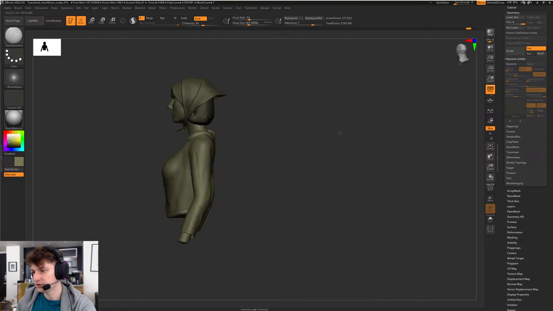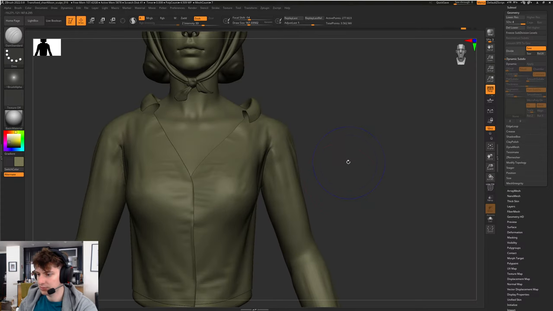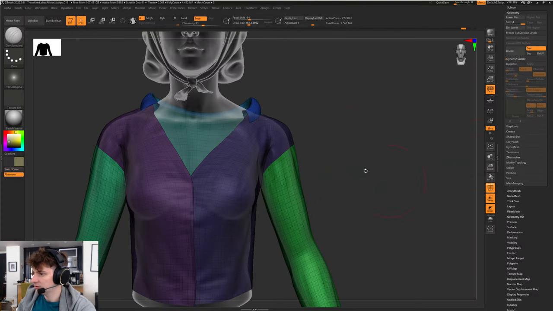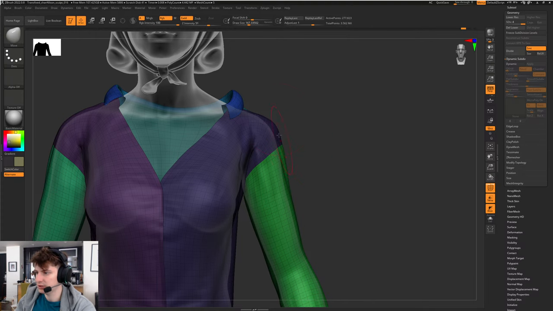Memory folds are very fun to sculpt, though. The one part of sculpting that I actually enjoy. Or one part of sculpting clothing that I actually enjoy.